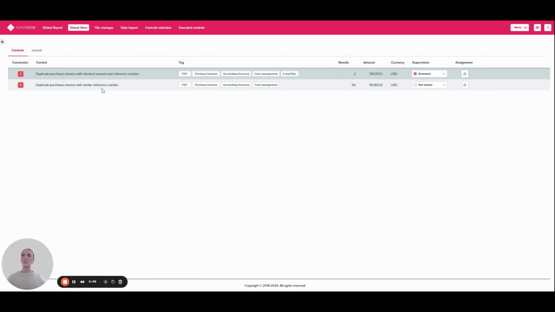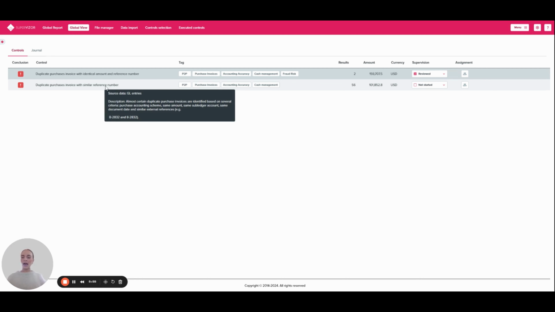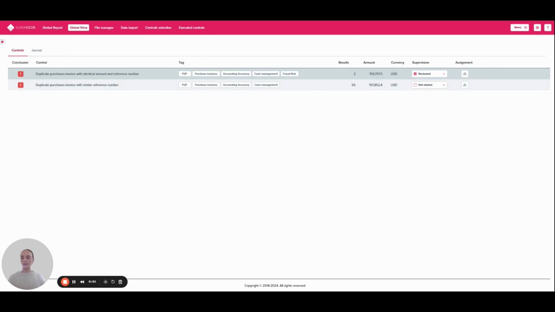As this is also a duplicate purchase invoice control, it uses the same logic as the one we just looked at. But here, I can see that the criteria that must be identical does not include the invoice reference number. So this is similar to a fuzzy duplicate type check. So it makes sense that there are much more results in this control. For example, 56 findings in this case.